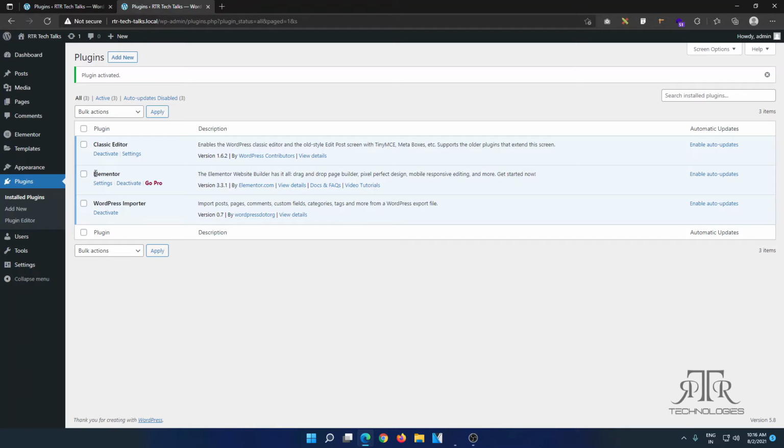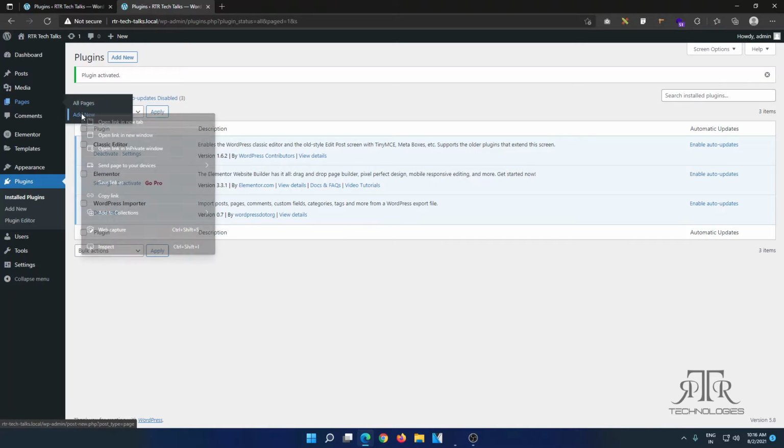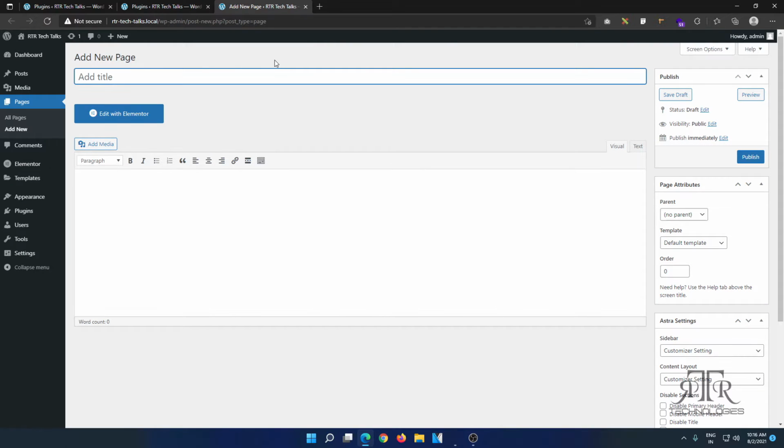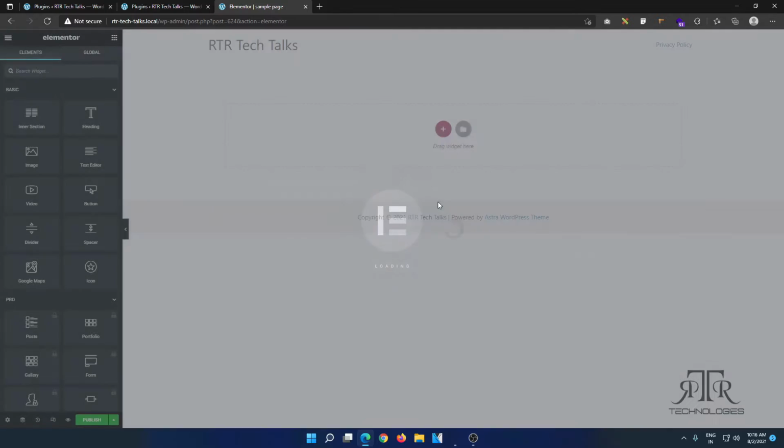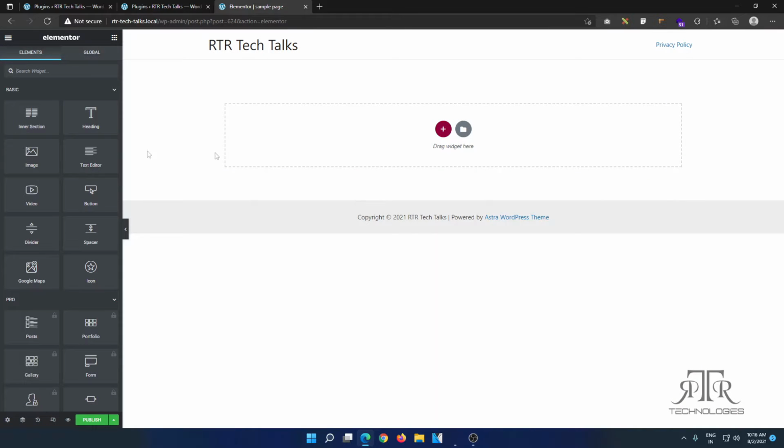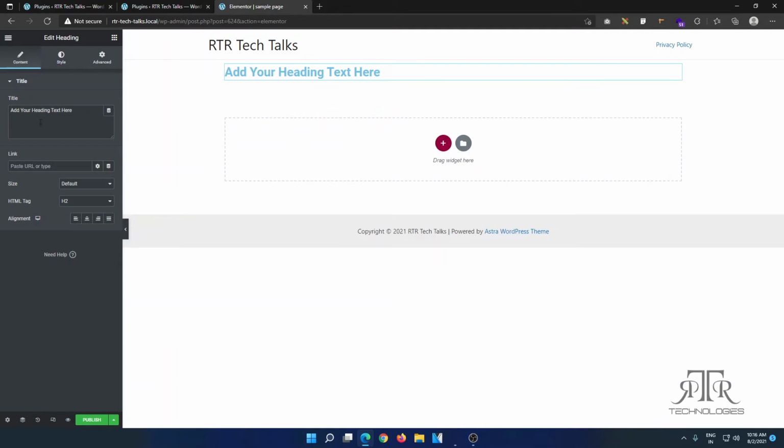Now head on to Add New page and enter the page title of the new page. Enter the page title and click on Edit with Elementor. As you can see, this is the Elementor editor window. You can drag and drop widgets like this. We'll be doing a later video on Elementor as a separate playlist.